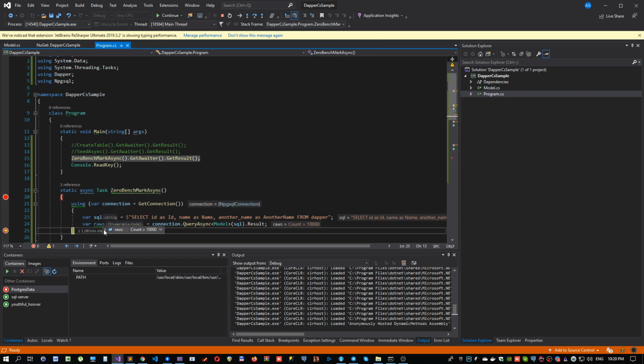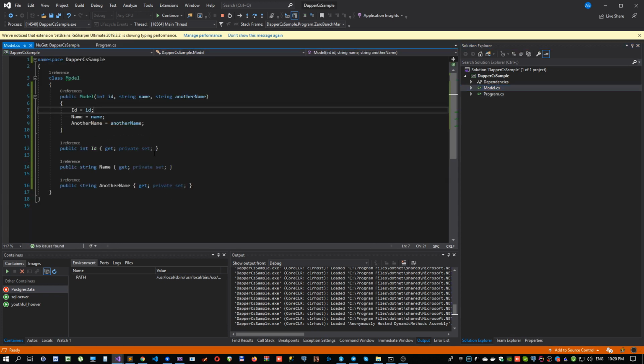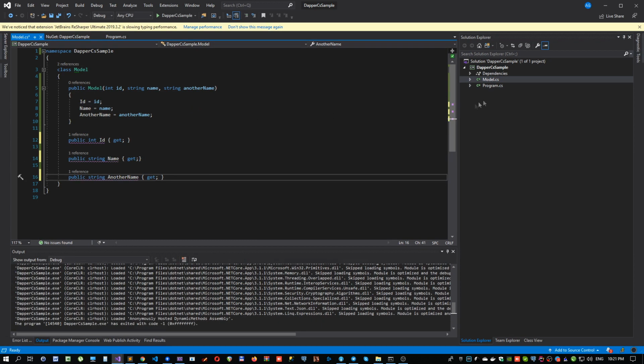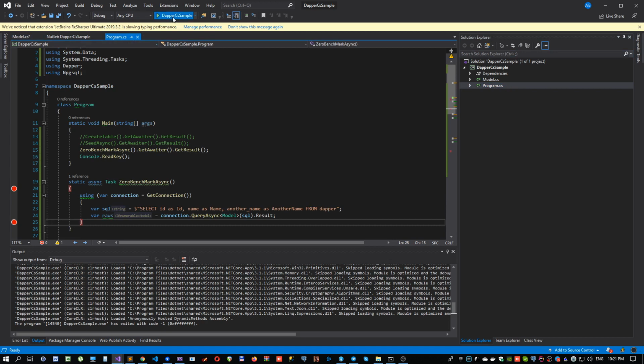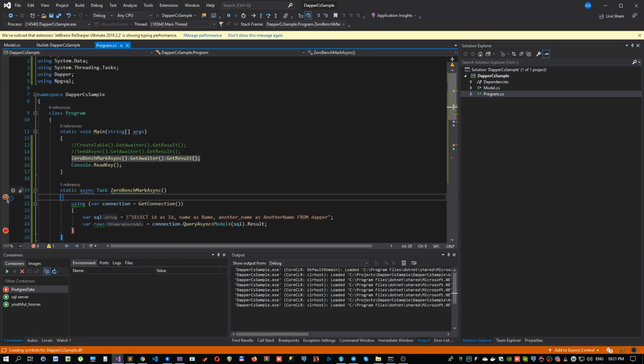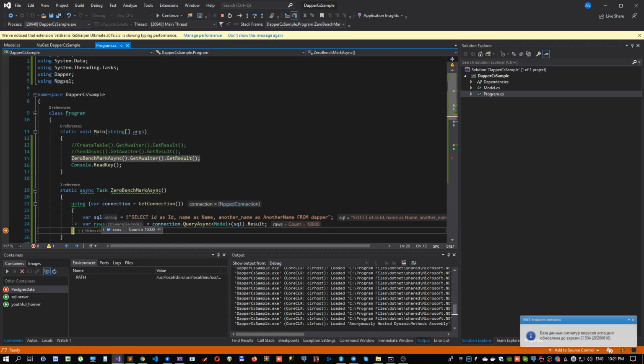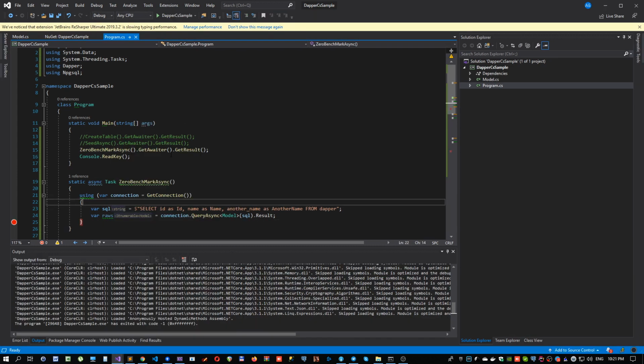Okay, we actually got all rows, and as you can see, all properties are initialized already. If we just remove private setters, they will also be initialized, because Dapper will use the backing field in that case. Let me show you. All rows are still initialized.